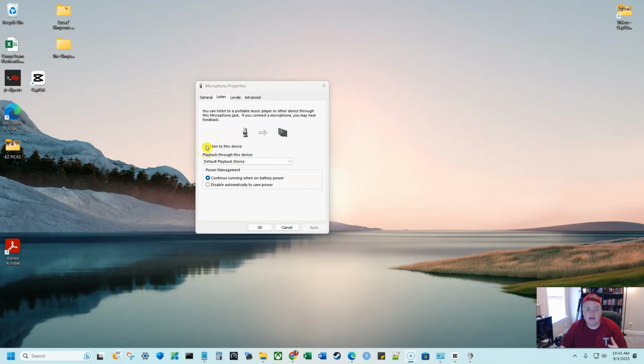All right, when you are done listening to your microphone through your speakers, what you're going to do is deselect the listen to this device box. You're going to hit apply, hit okay, and it'll be turned off.